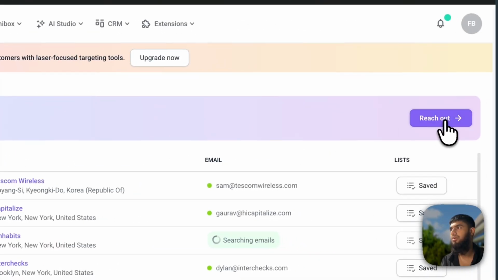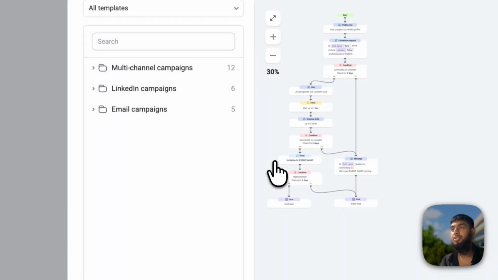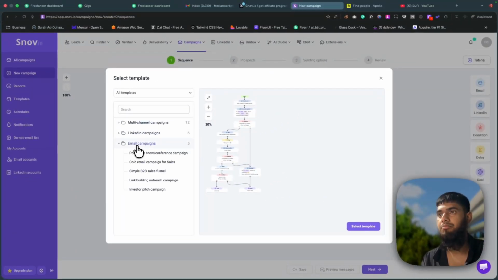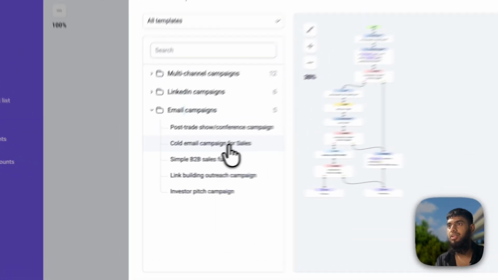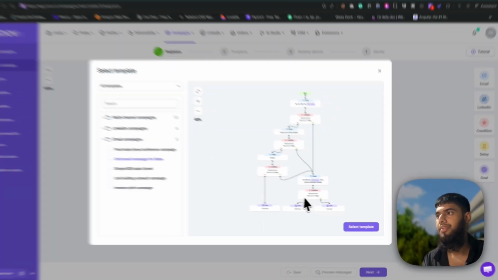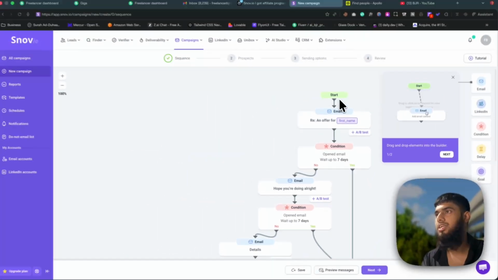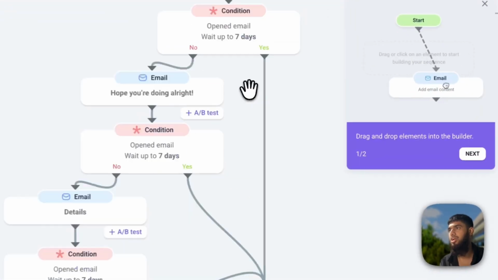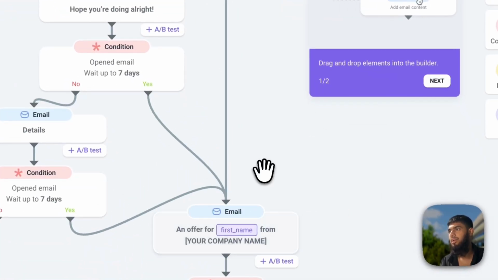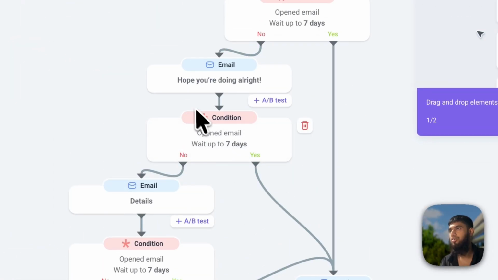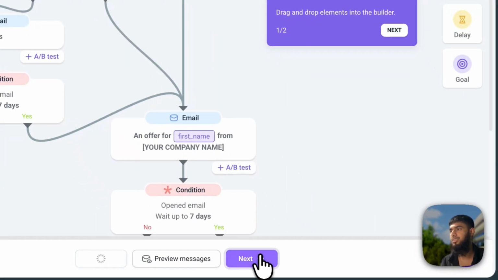Yeah, I go to reach out. Use template. The pre-made templates are already very good. Email campaigns, cold email campaign for sales. Yeah, select template. You can see the condition in 7 days: if it's opened, the offer will be given. If it's not opened, then it will automatically follow up. They're done. We just need to give the list next.